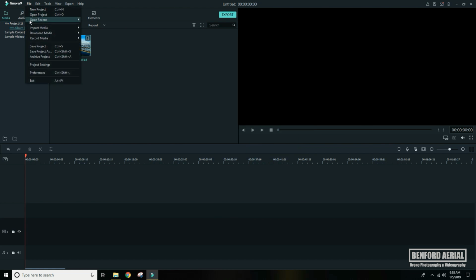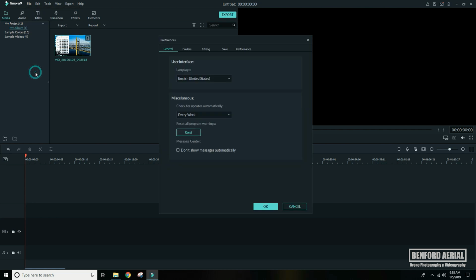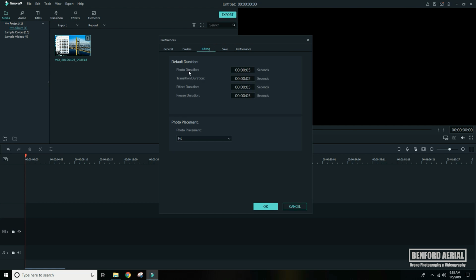Then I need to go back to preferences. And what I'm going to do here is change the photo duration down. And this is a big difference between Filmora 8 and Filmora 9. In Filmora 8, you could adjust all the photos to come in to one frame, which of course is a fraction of a second. So if your project was set at 24 frames per second and you selected one frame, that's 24 frames within that second. So 1/24 of a second.